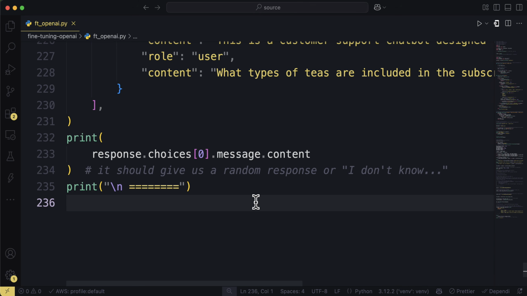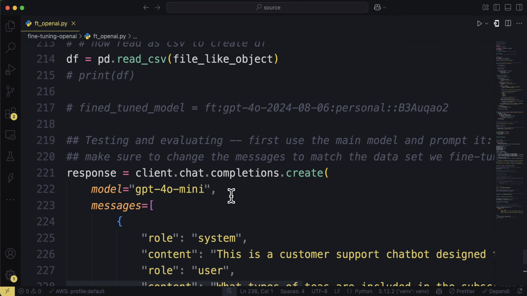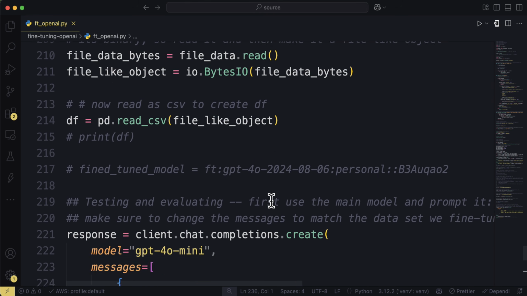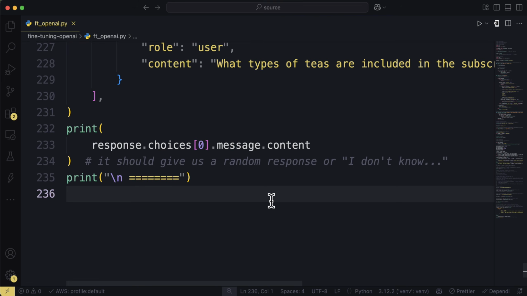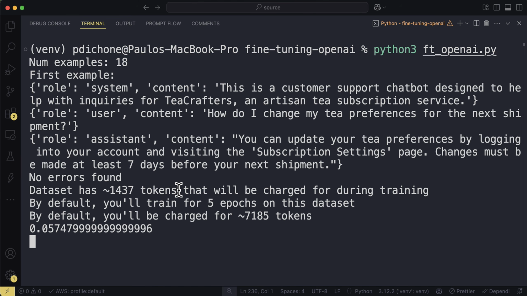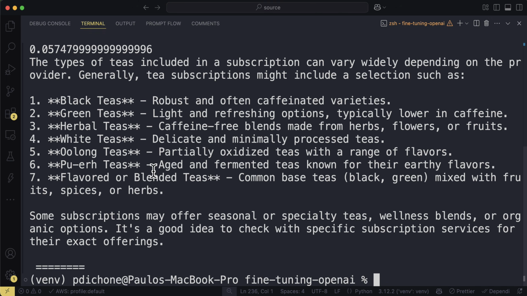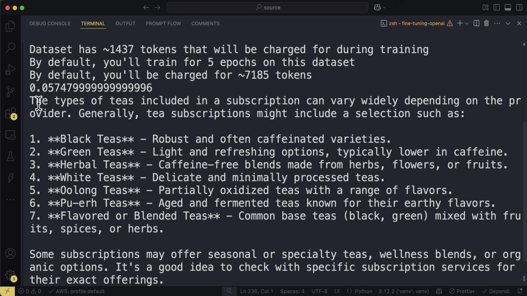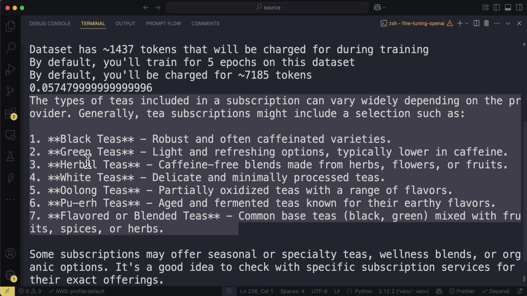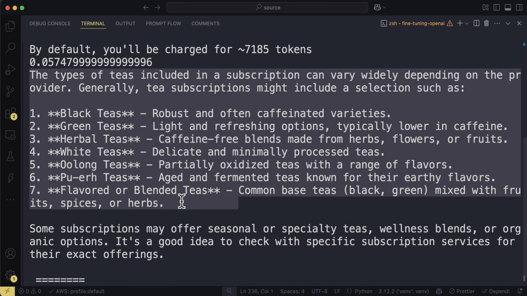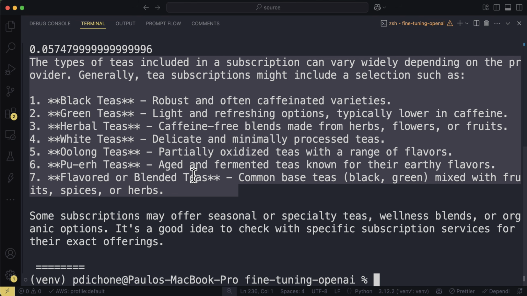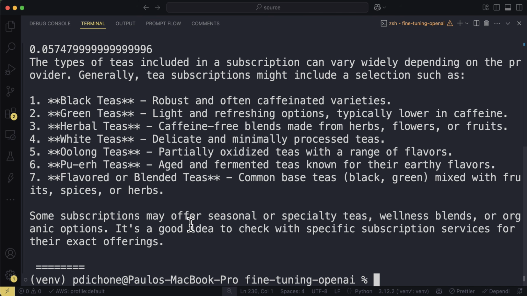Let's go ahead and run this real quick and make sure that all is good. Okay, you can see that this is totally hallucination. It says the types of teas include all of these, which is literally a lot of hallucination here because it's just too much, even though some of these are there, but it's not correct.